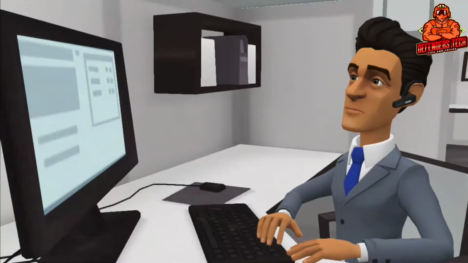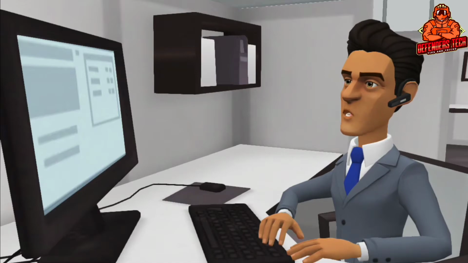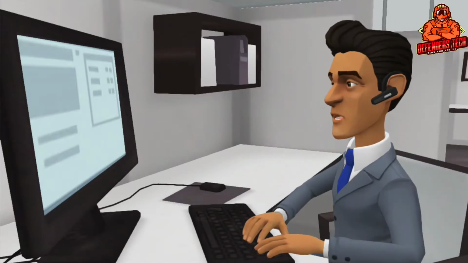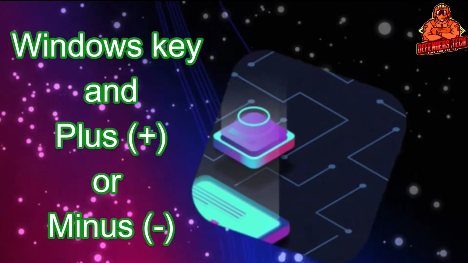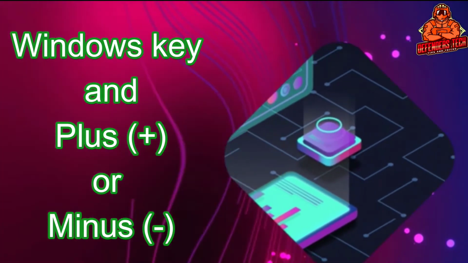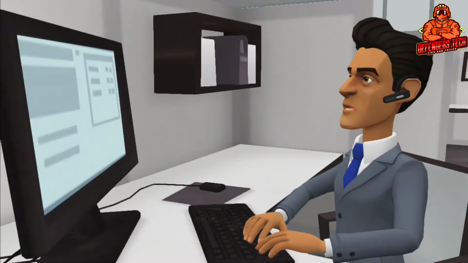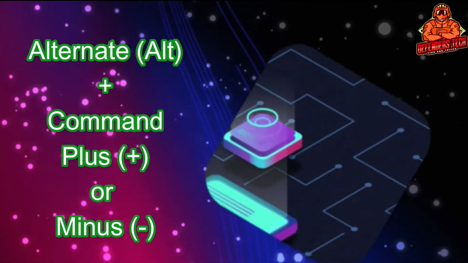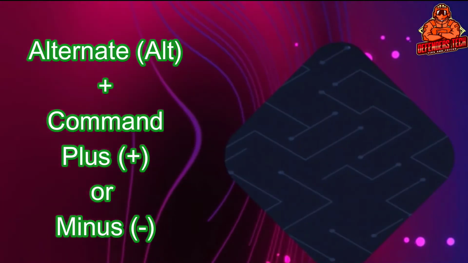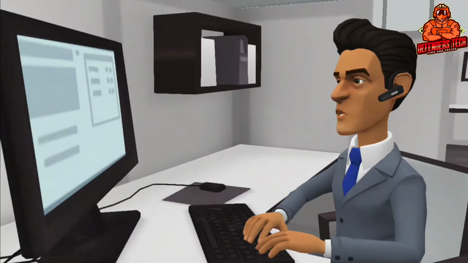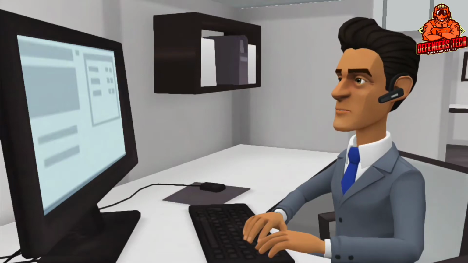Number 10. If you want to use magnifier or zoom specific area on your screen, just press Window and plus or minus keys. And for Mac users, press Alt plus Command and plus or minus keys on your keyboard. And where the pointer will be pointed, you can zoom on that specific area on your screen.